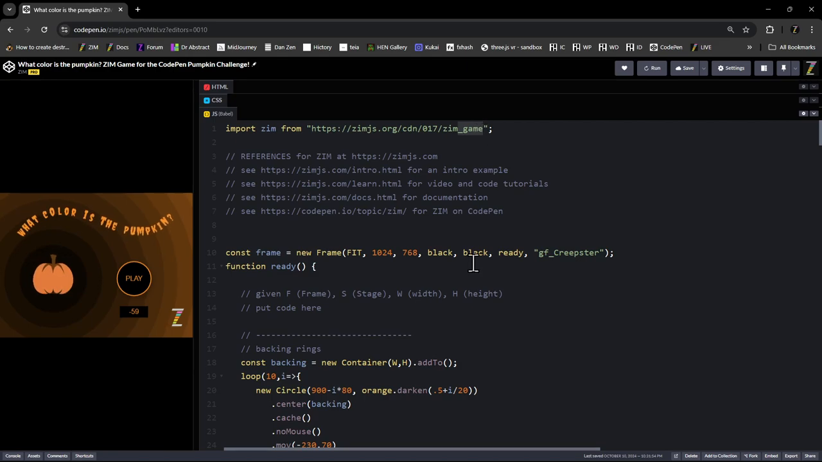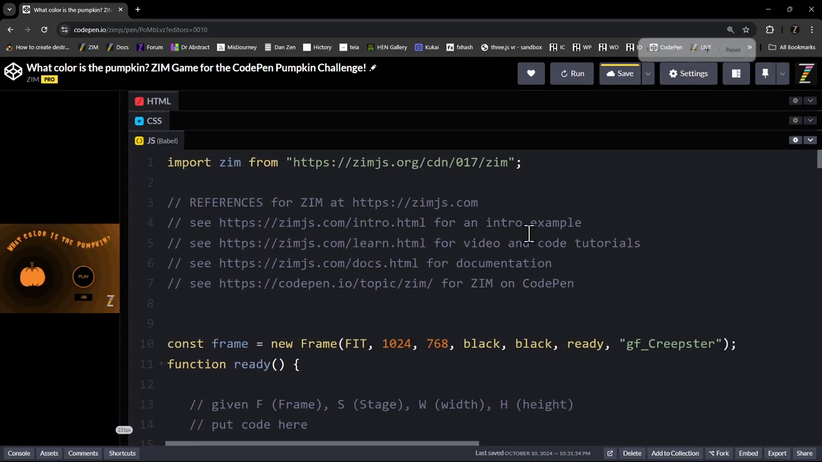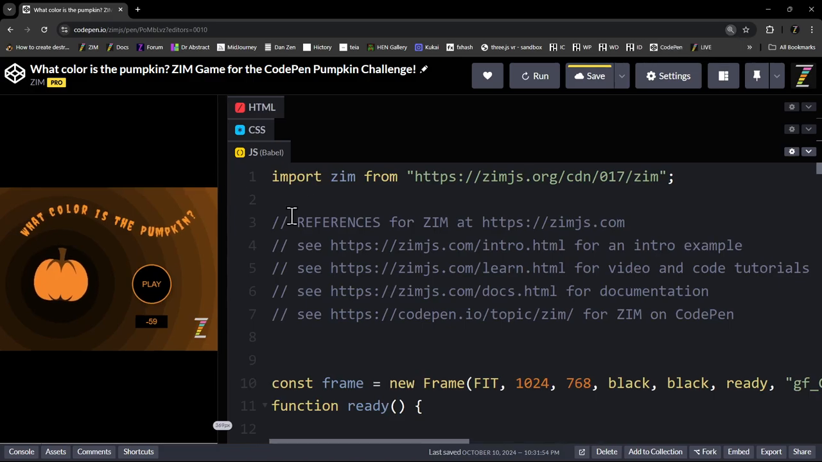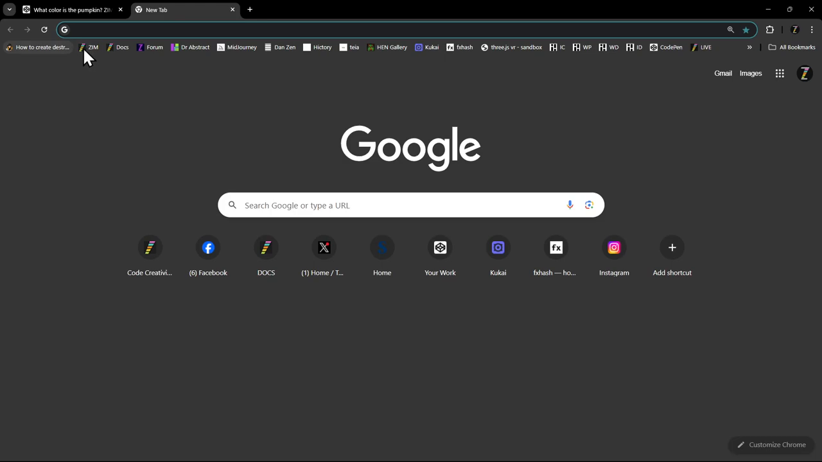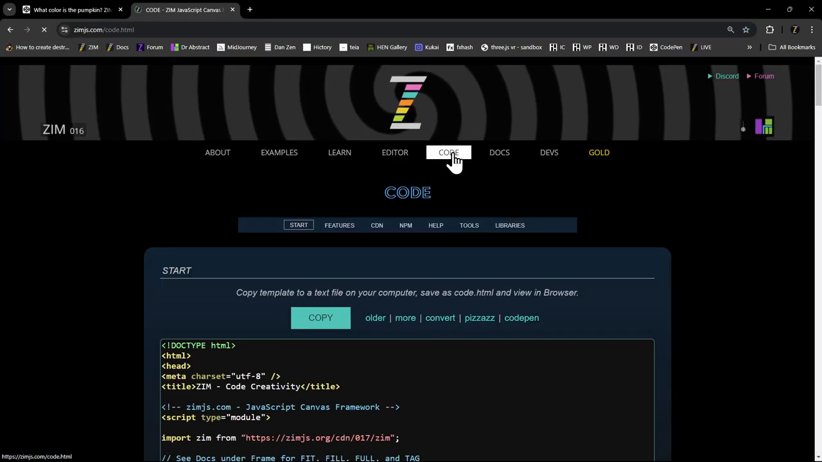Normally, if you're bringing in ZIM, you would just bring in ZIM like that. Hopefully this is big enough for you to see. It's a little tricky as I try and scale these things. But anyway, there's zim_game, which is our game module. And where you can see more information about that is on ZIM under Code.